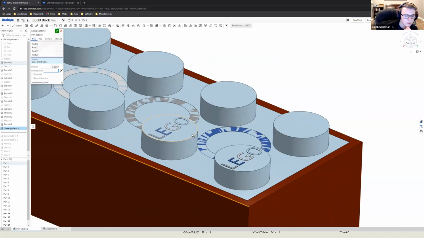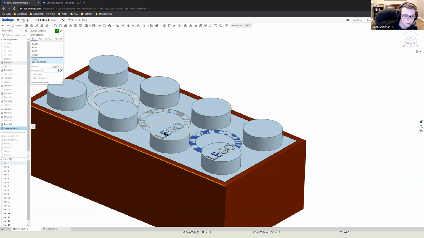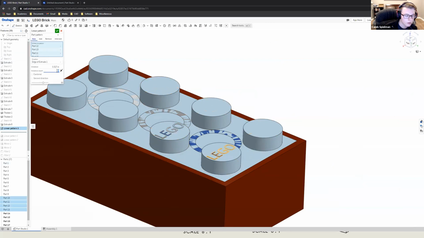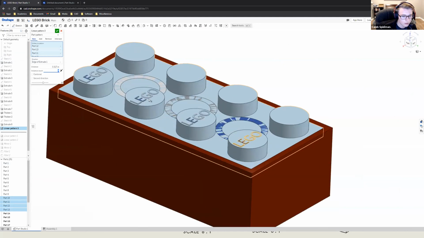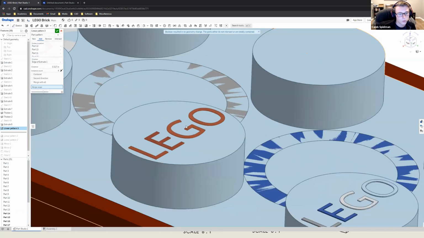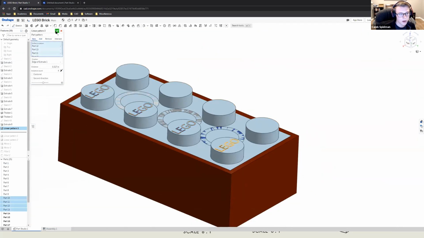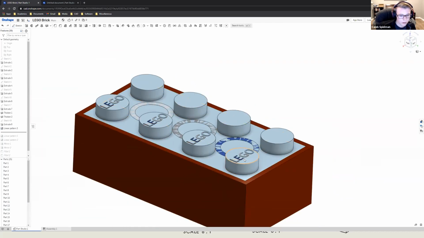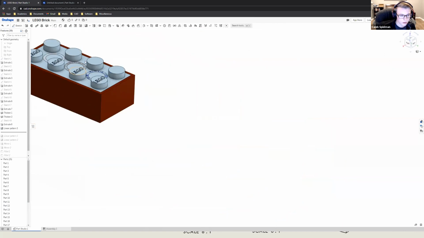Now we have another feature, and if I click now, you can see it copied it. But of course, I want more, so I'm just going to edit the instance count. I want 4 instances. 1, 2, 3, 4. And I could do new, or I could do add. Add sometimes results in some weird behaviors with linear patterns. So now I have this font on all of these cylinders.